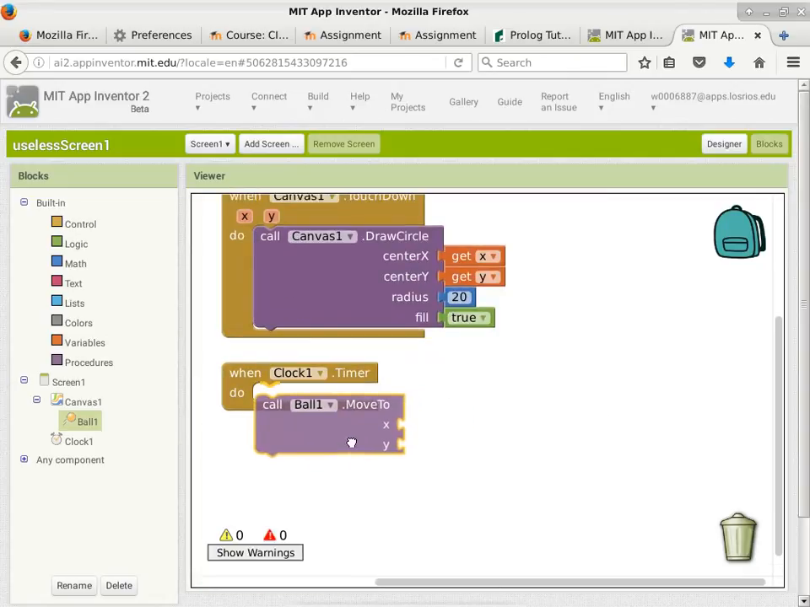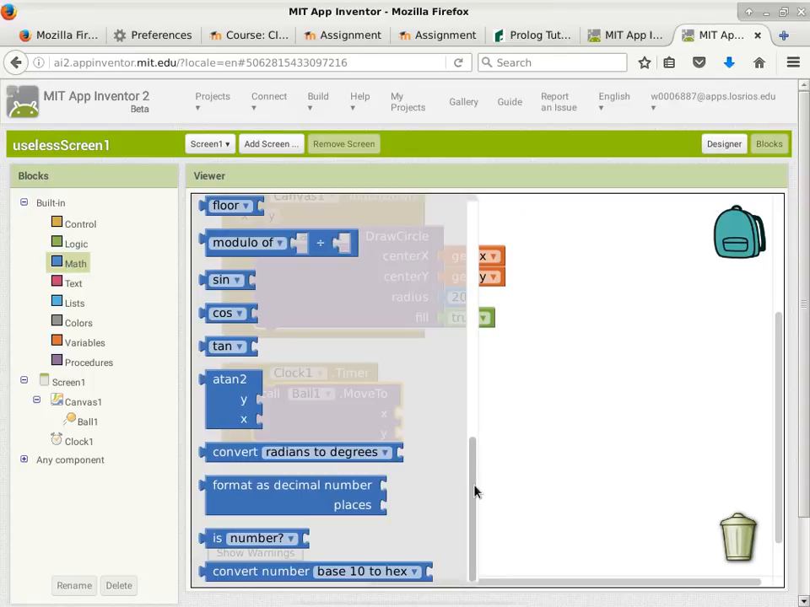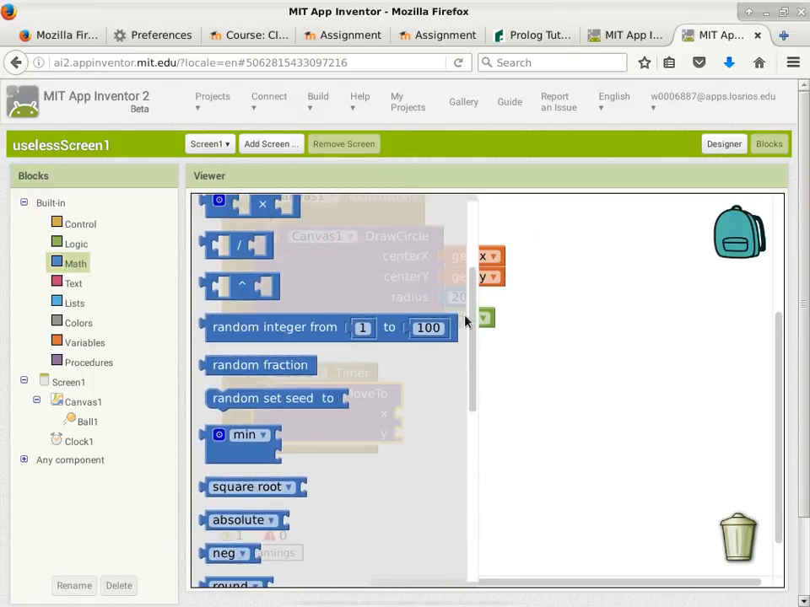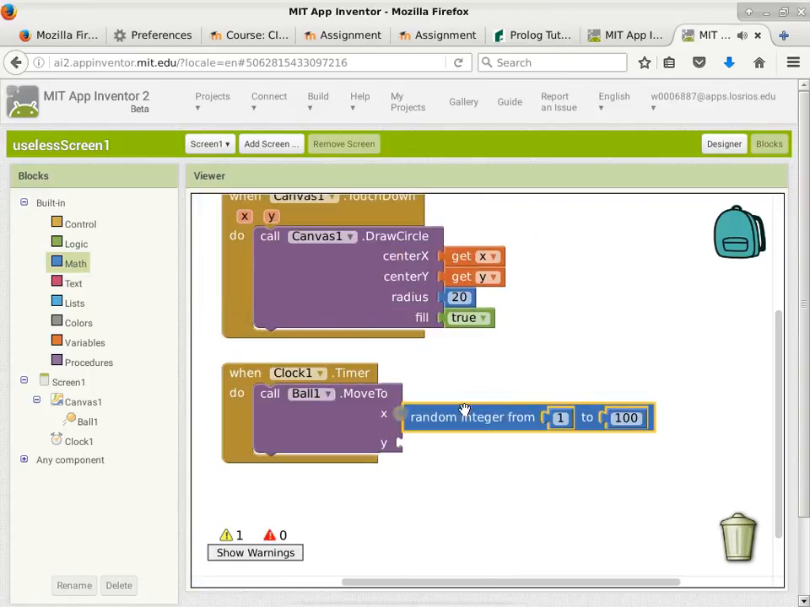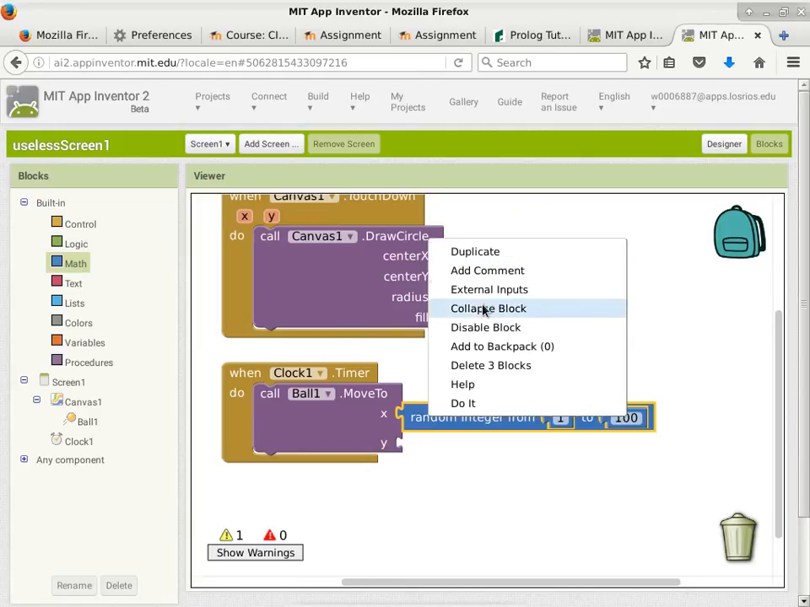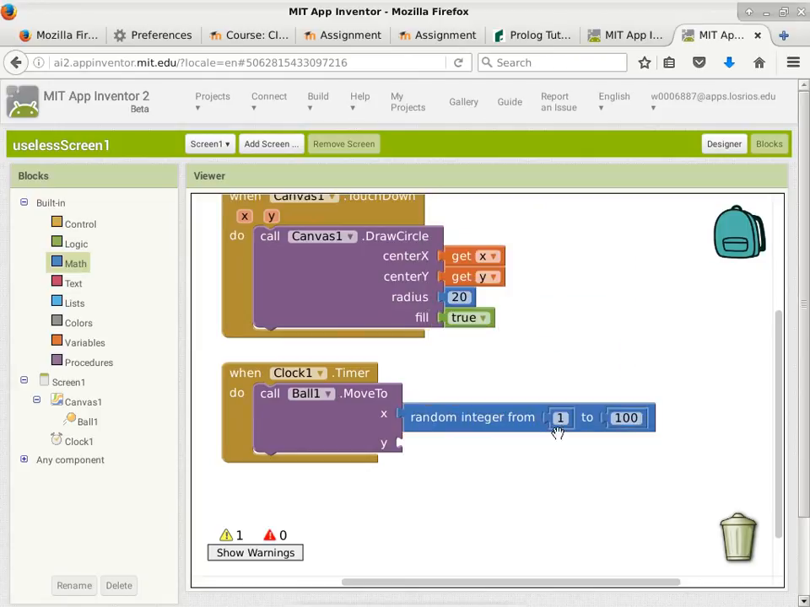So I'm going to use a move to, and then you specify the XY as random numbers. So go to math, and we'll just pick out some random numbers. Okay, there we go. And we'll pick another random number. Let's fix this one first. So 1 is good. We want to change this one to 0.